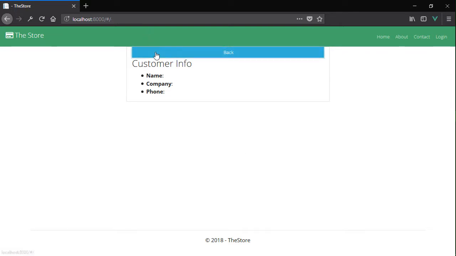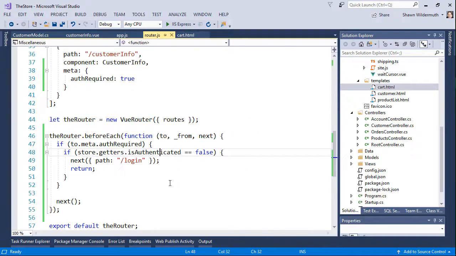Now this is working right now because inside of the router, we're checking to see whether the getters is authenticated. And this is actually failing because we haven't implemented it yet. So let's move on to the next video and implement our data for authentication inside our data store.